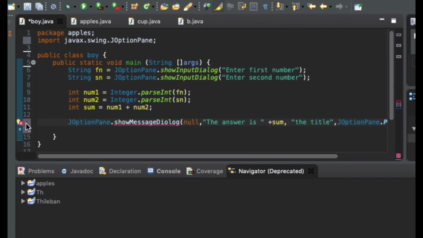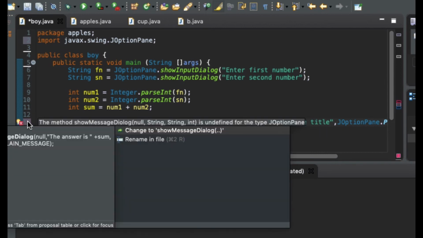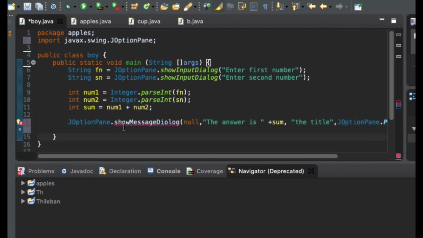Okay, I'm seeing an error here. Let's see what that is. So message dialog. Let's see if I have any spelling mistake. So message, this one should be a dialog. Okay, now everything's perfect, no error. Now let's go ahead and run this one.